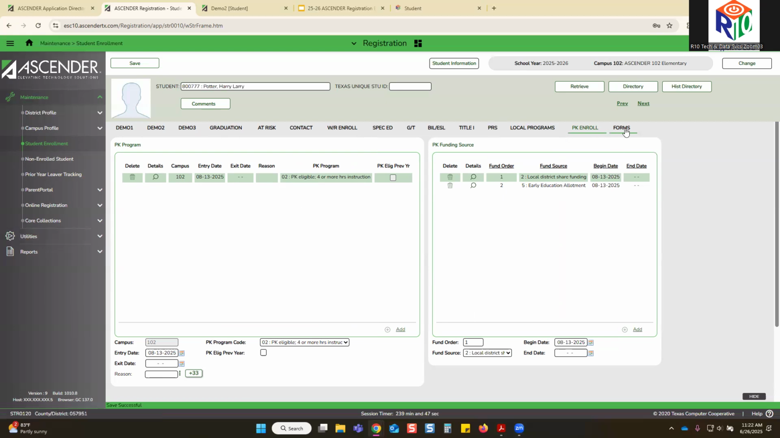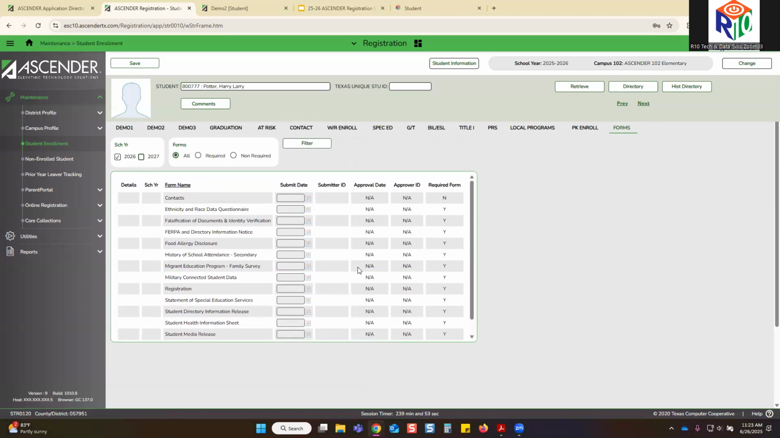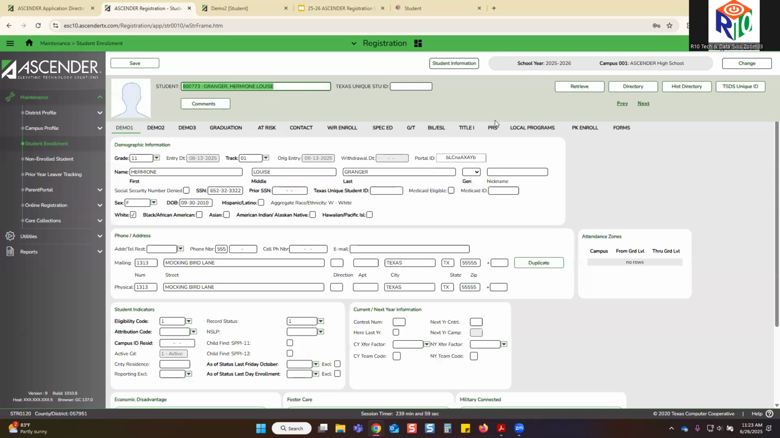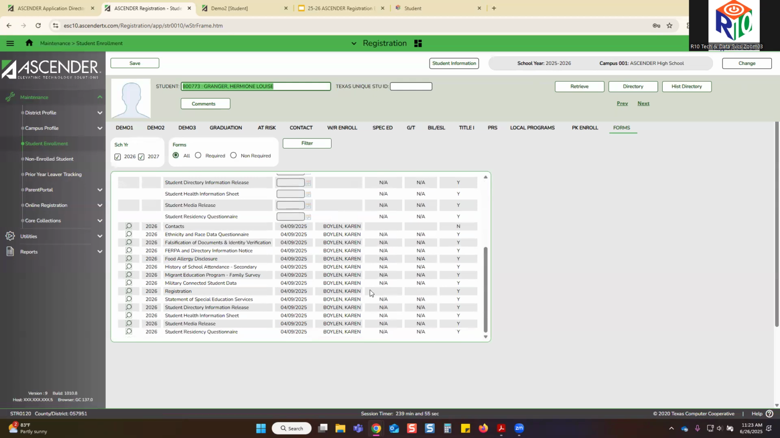And then the forms tab. So I don't think I have any forms for this guy. But let me go back to my high school. There we go. All right. So the forms that display here are going to be from the forms that were filled out from Parent Portal during new student or returning student online registration. And so this is a good way to view the information that was submitted.